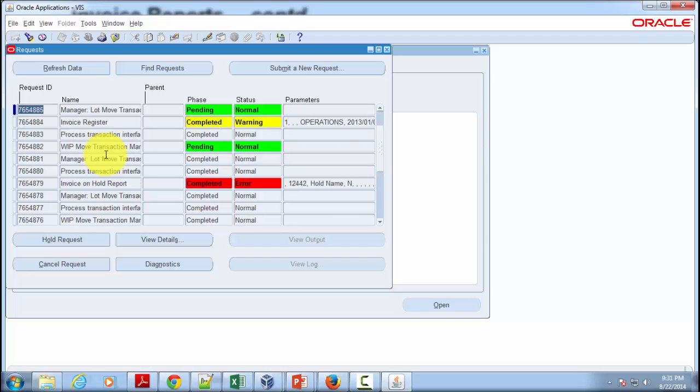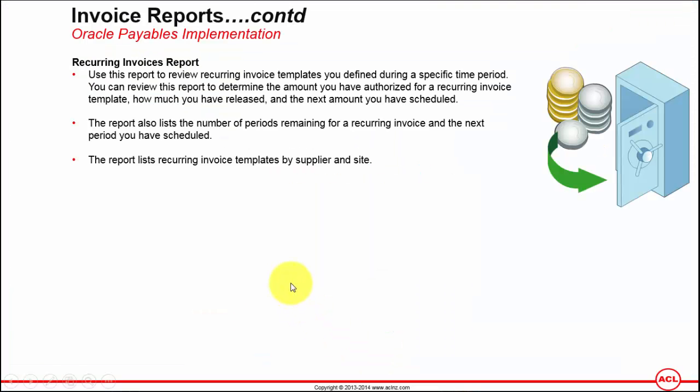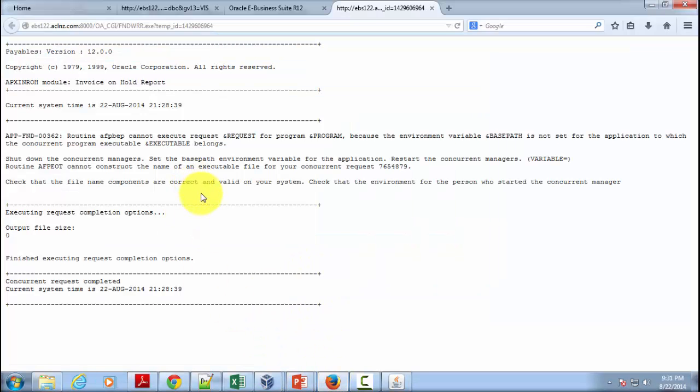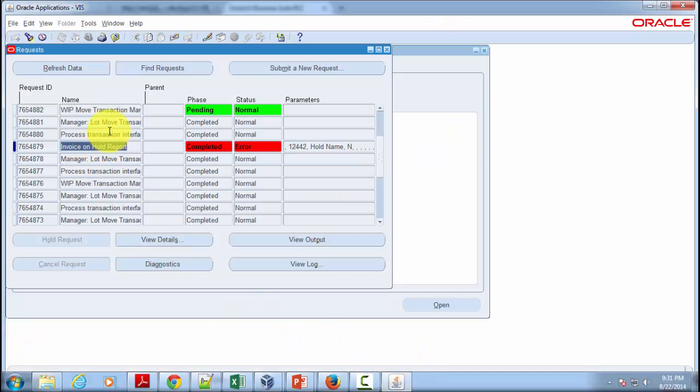Look at that, we also got an error. Wow. And the first one was the invoice on hold report, which is where we got an error. Let's see if at all there is any output. Okay, let's view the log and see why this error has come. Okay, so it looked like a server problem. The environment variable base path hasn't been set for payables, and hence it's giving us this issue. So I'm going to ignore this, but anyway, you understood the functionality of what this report is all about.